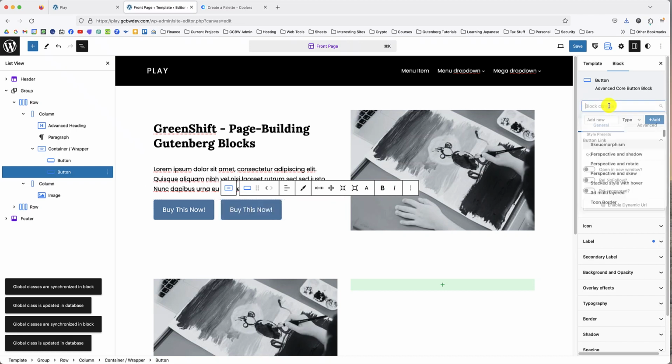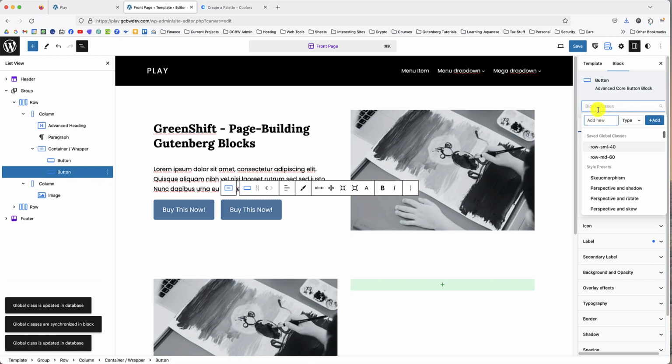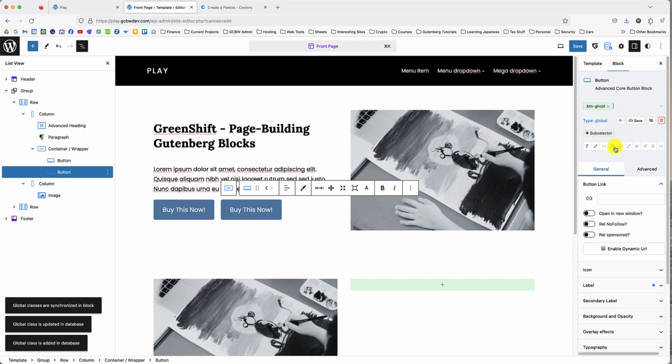So I'm going to apply a style to this button here. I'm going to call it button ghost, and I'm going to make it a global because I might want to use this class again with other buttons in the future. And I'm going to add that. Great. And I'm going to make some changes to this.